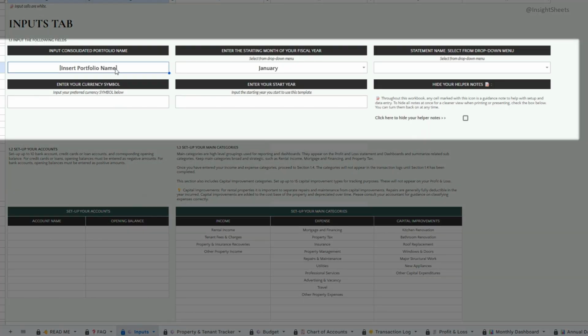This is where your setup begins, and you only need to do this once. Start with your portfolio name. This is whatever you want to call your rental portfolio. I have entered Jessie's rental portfolio as my example. We will set up your individual rental properties in the next tab shortly.